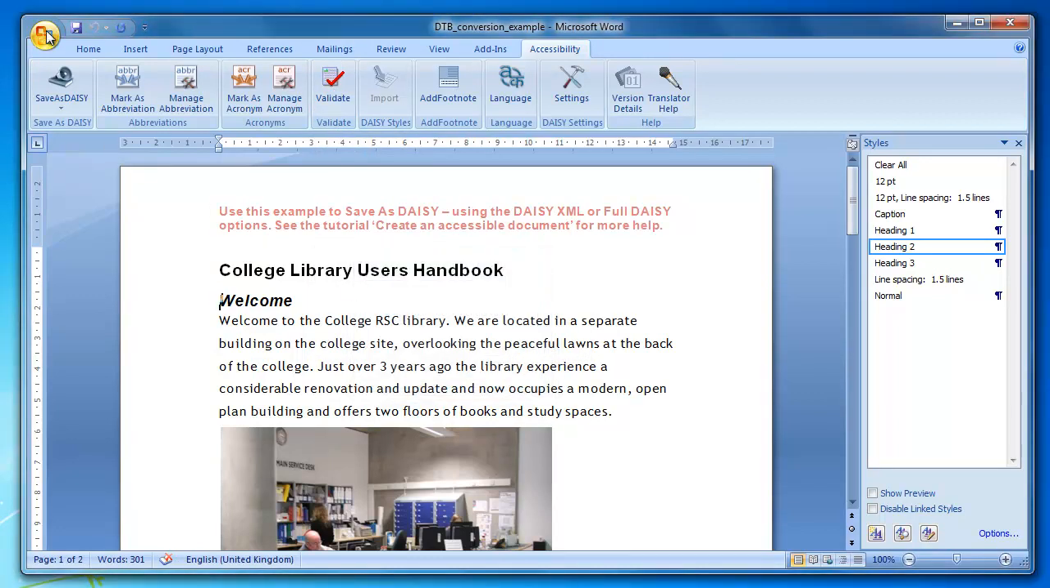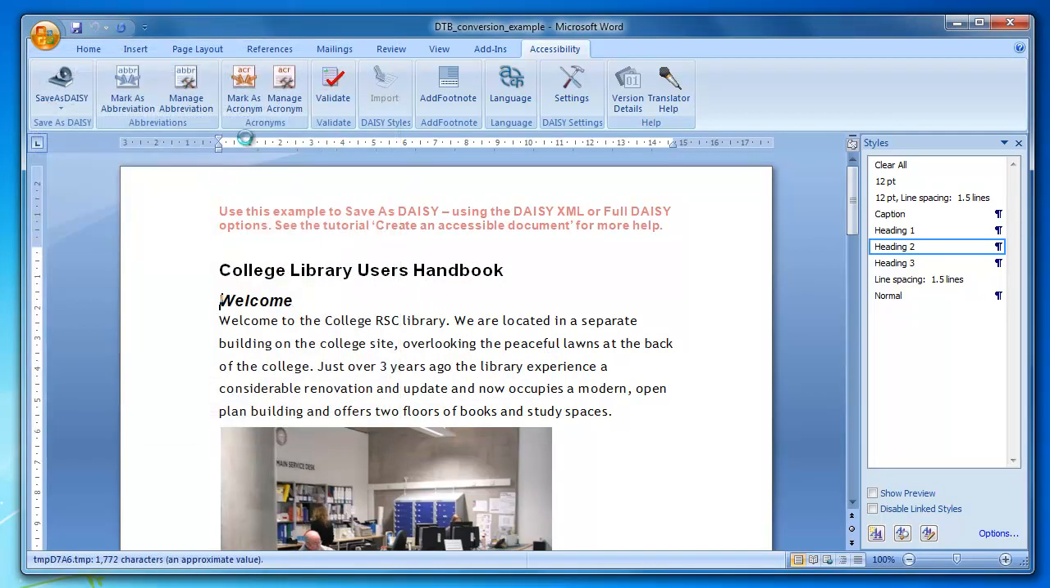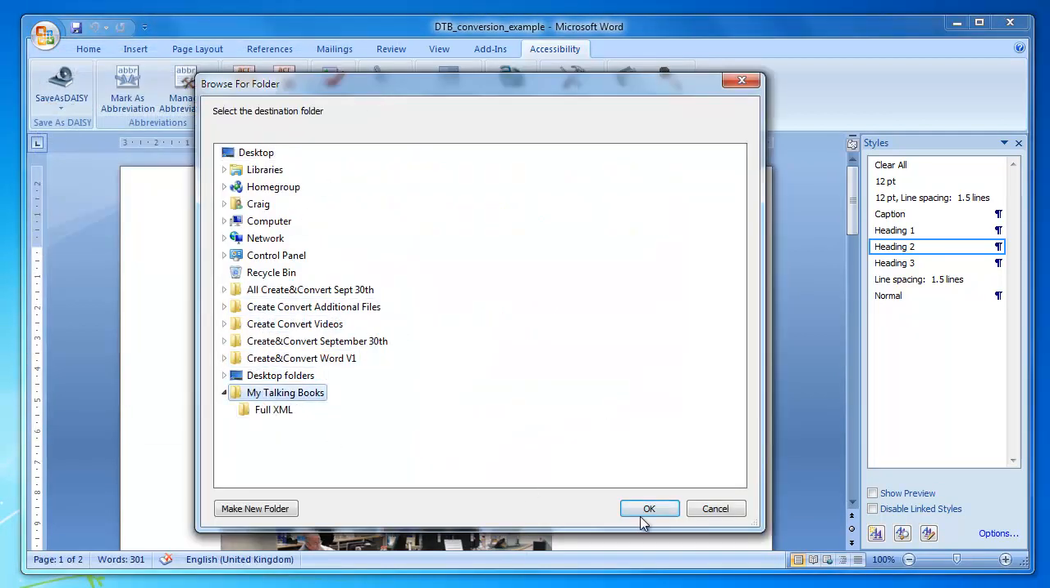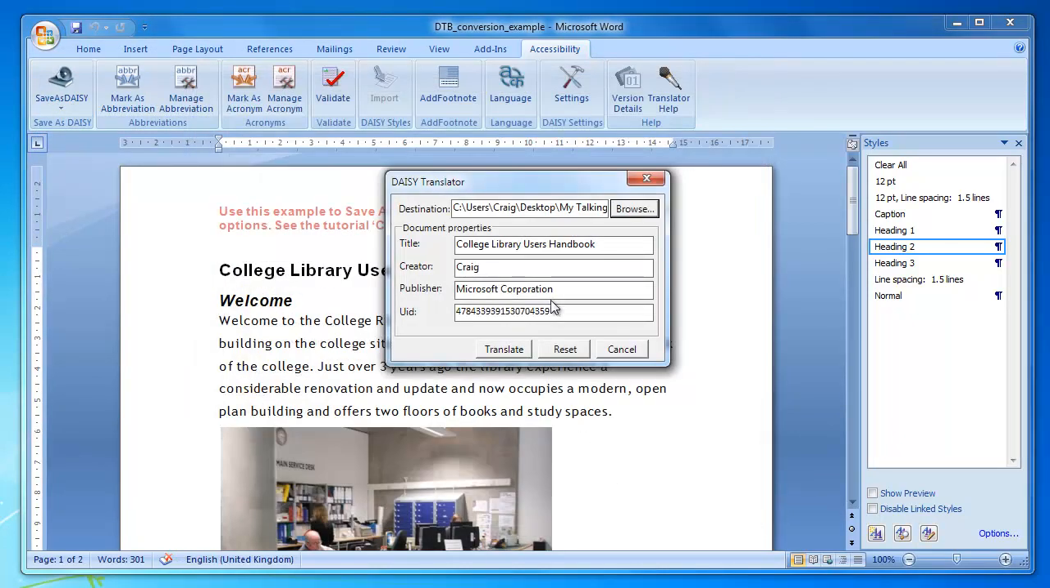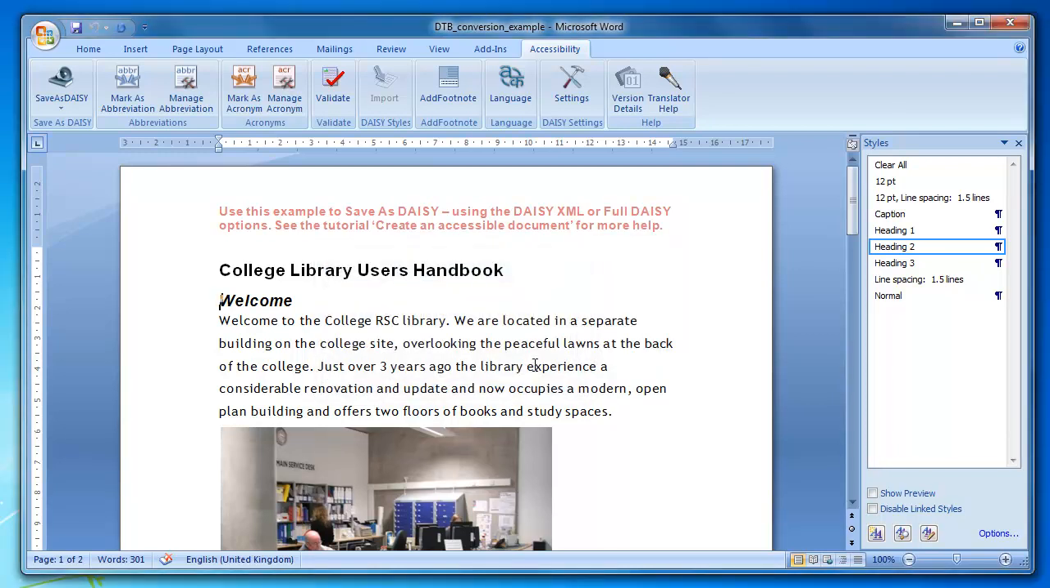So now I'll go to the Save As Full DAISY XML and save it to a folder. The name of the folder is My Talking Books and I'm going to export the XML as my first XML file. So the document has successfully translated to a DAISY XML.